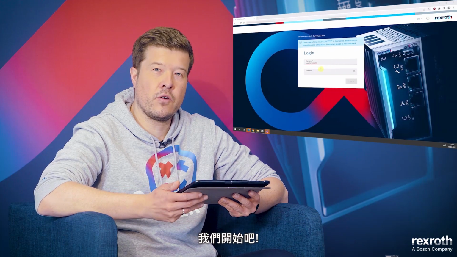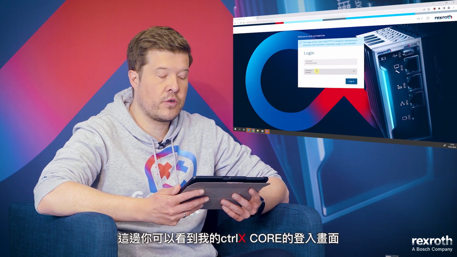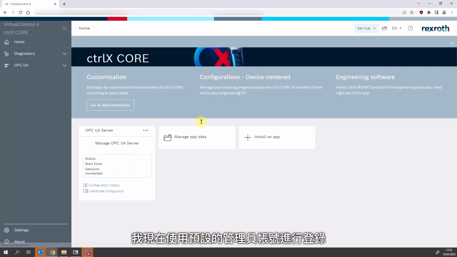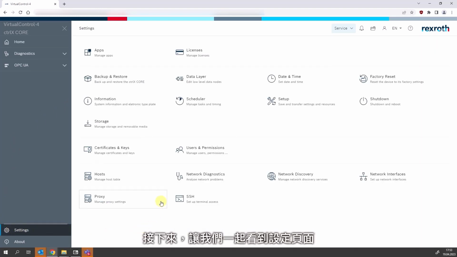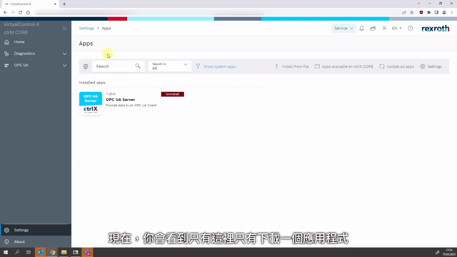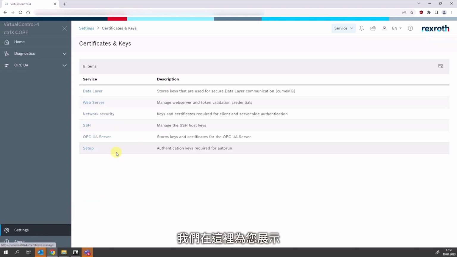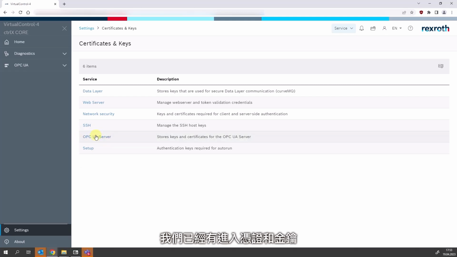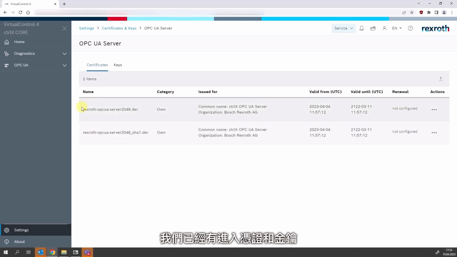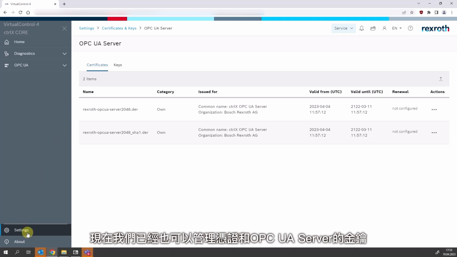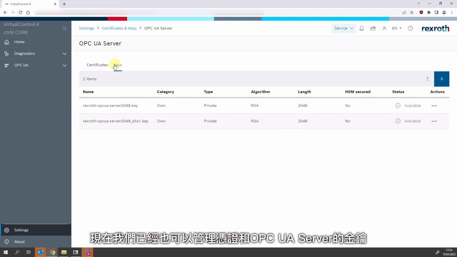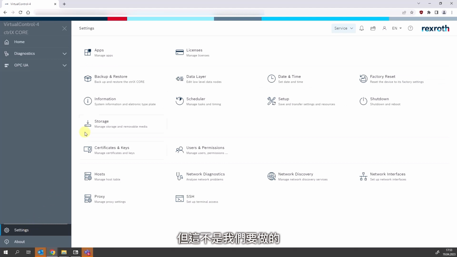So now let's build the app and try it out. Okay, let's go. Here you can see the login screen of my ctrlX Core. And I'm logging in with the default admin user. Let's have a look at the settings page. You can see in apps, there's only one app installed right now, the OPC UA server. And just to show you already here, in the certificates and keys section, we already have this entry. We could now manage the certificates and also the keys of this OPC UA server already, but that's not what we want to do, of course.